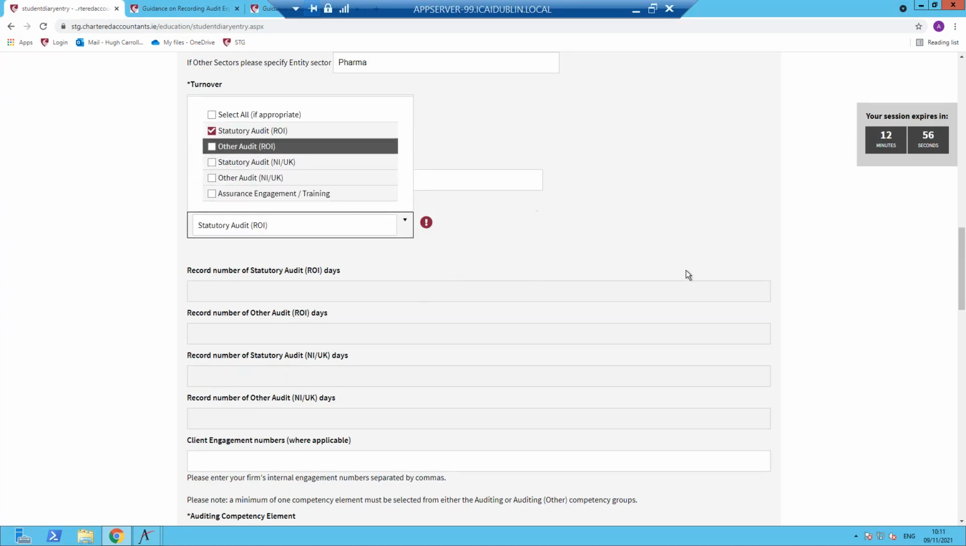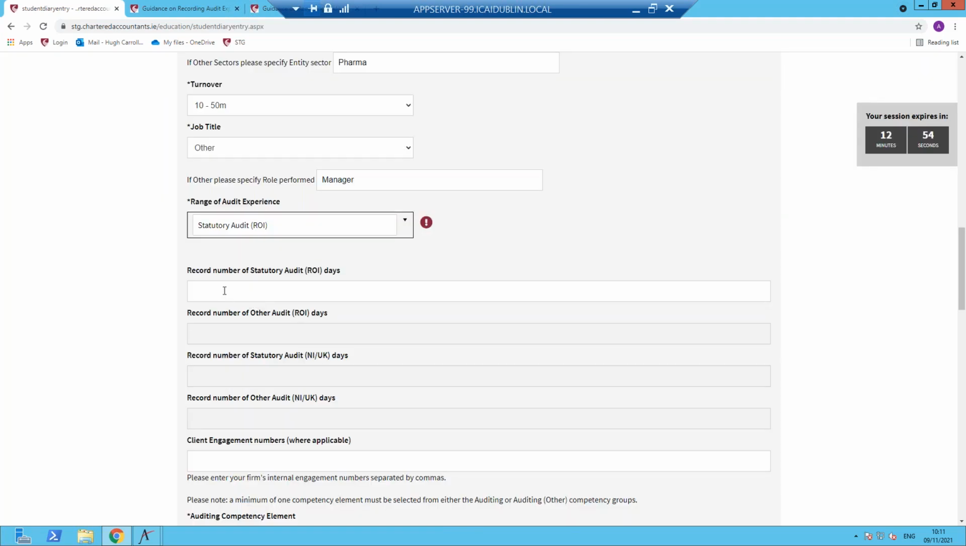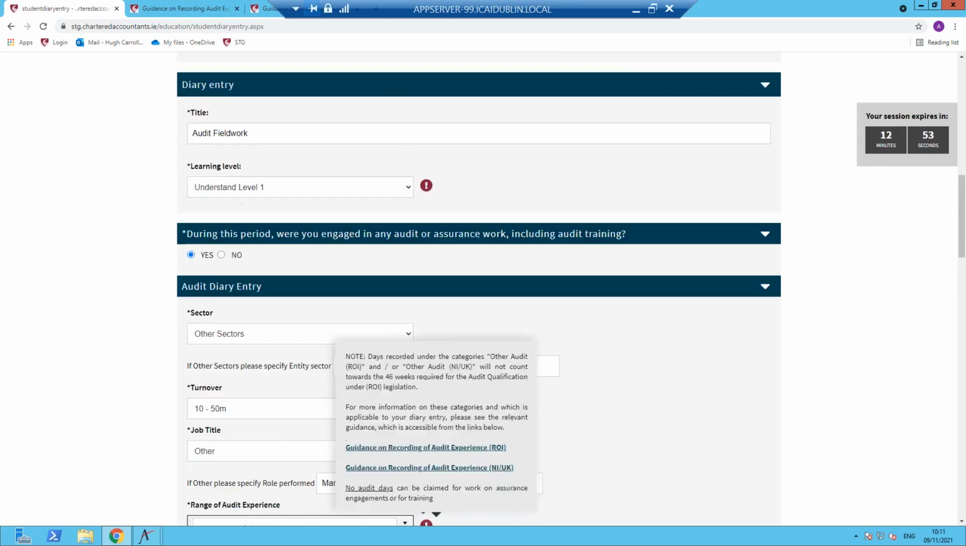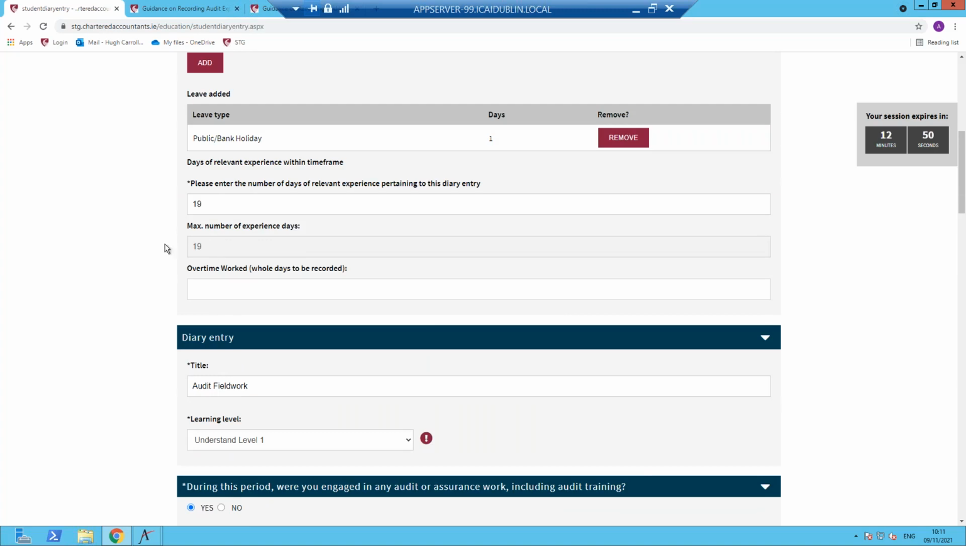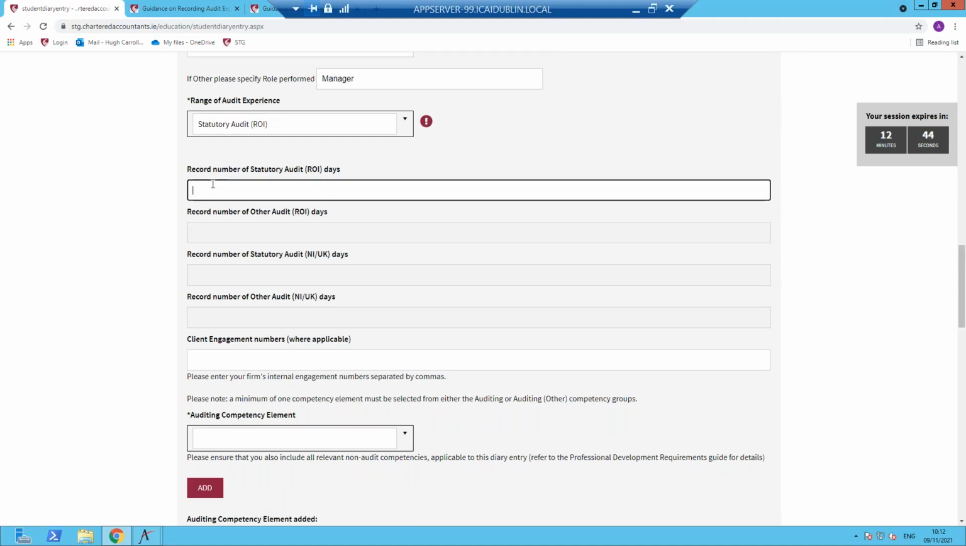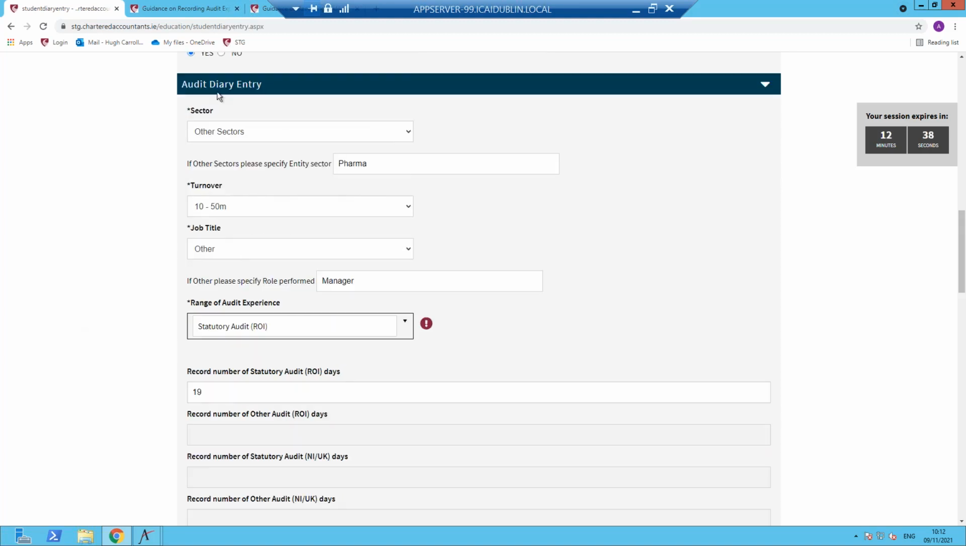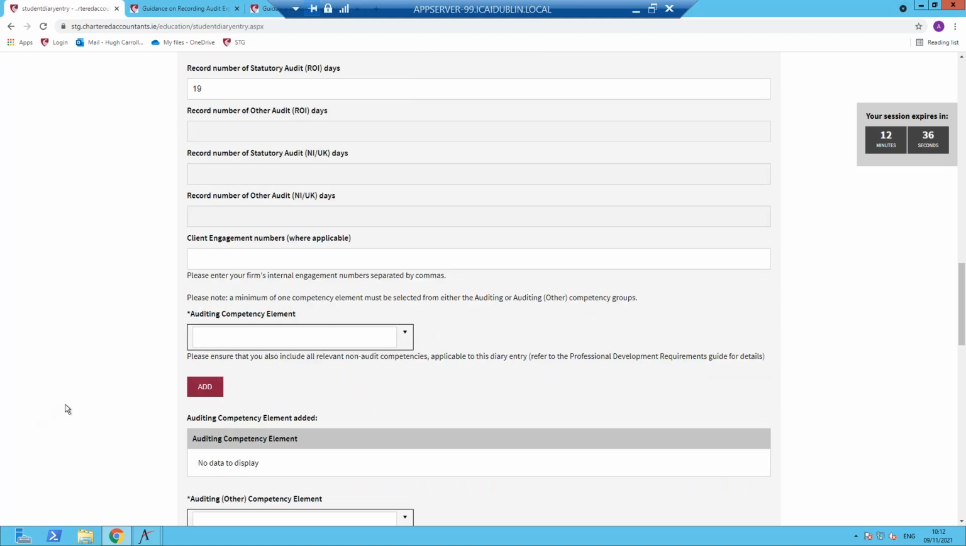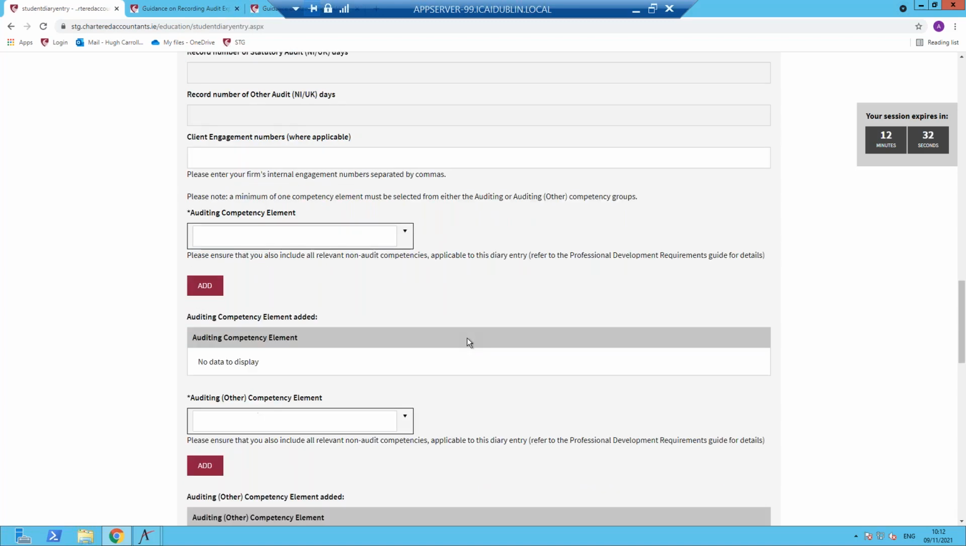Once you've reviewed that information and you're very clear on the nature of the audit, do select the appropriate audit. So for the purposes of the demonstration, we have 19 days, which is towards admission to membership requirements. And I'm going to say that for the entire period, I was working on a statutory audit. So that is some key information for an audit entry, and very important that you take care around that.